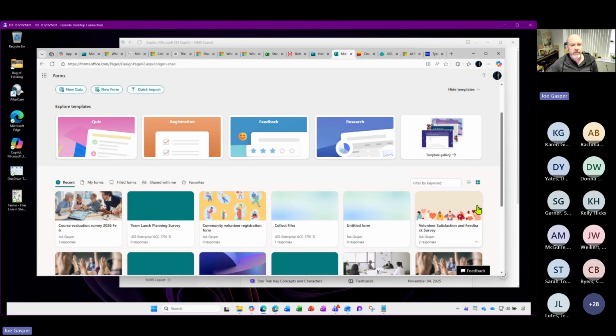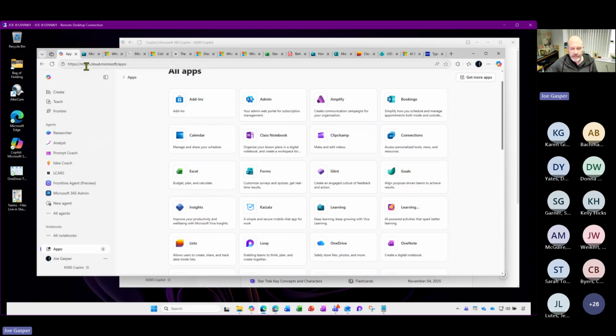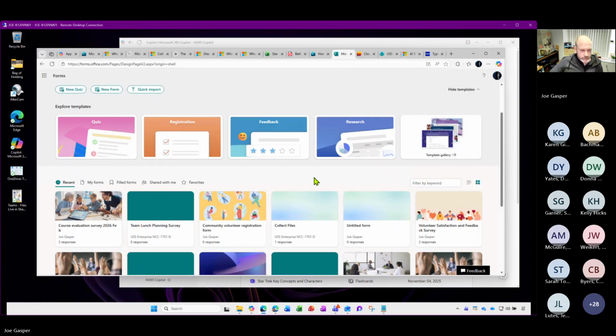Just going to cover some of the things to think about when you use a form. Highly recommend, if you've not used Forms, come in and open up Forms. Again, how do you get to it? You're in your favorite office.com start, go to apps, and you're going to find it in all apps. When you open up Forms, this will take you to this homepage.